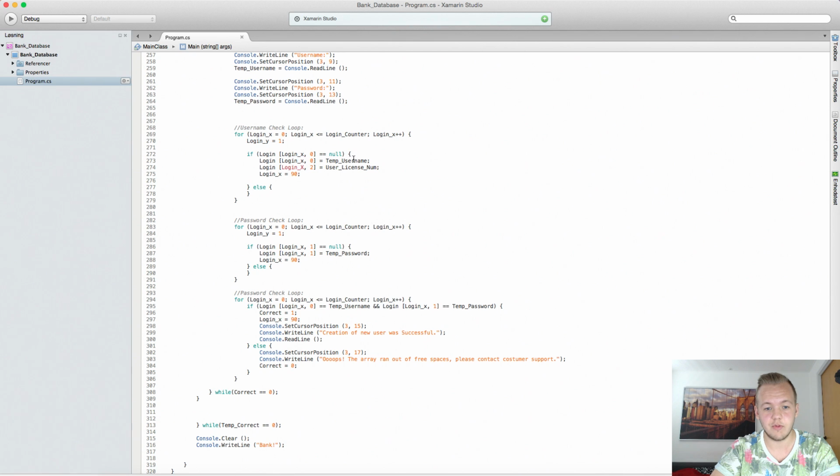That will be the first available for username. And then it'll put in 0.2, which would be 2 on the Y, the user license number.